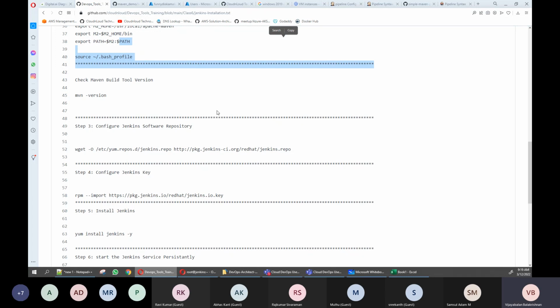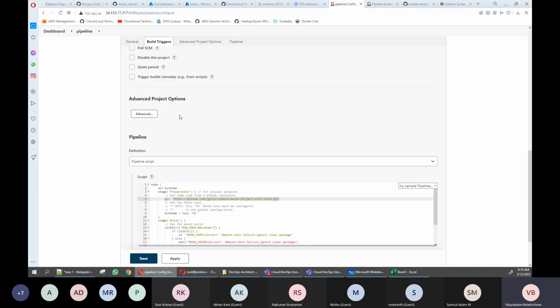Then the fifth step is how many pipelines we are going to create. Okay, for each pipeline, do we have the repository? Each repository, do we have a Jenkinsfile created? This is how you need to plan while learning Jenkins. Sorry, DevOps.